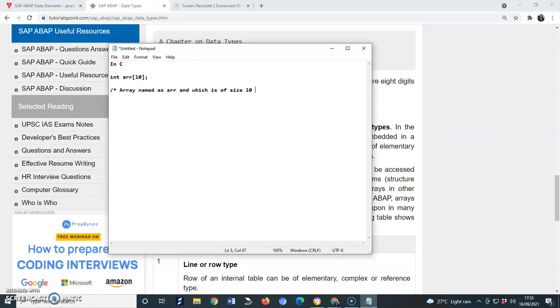When I say it is of size 10, it means in this array I can store all the different values. But what kind of values? That is very important. Integer values only. Why am I saying it is going to store only integer values? Because my array data type is integer. I hope you are getting this particular point. In this way, we declare arrays in C programming.